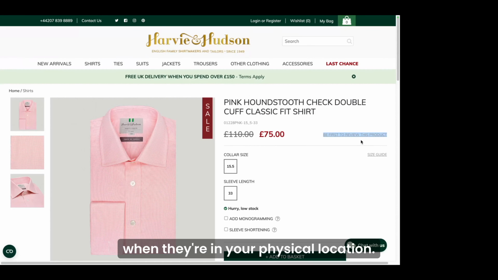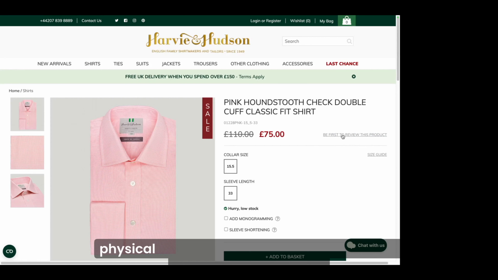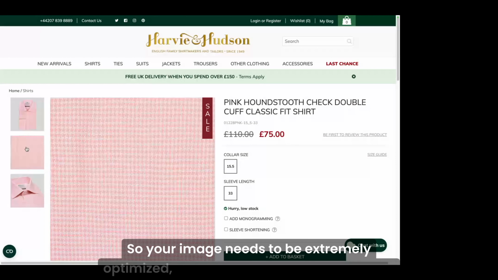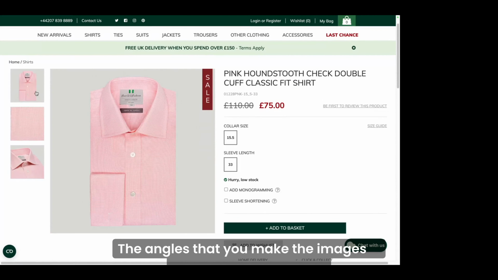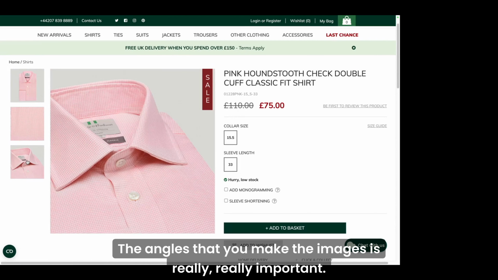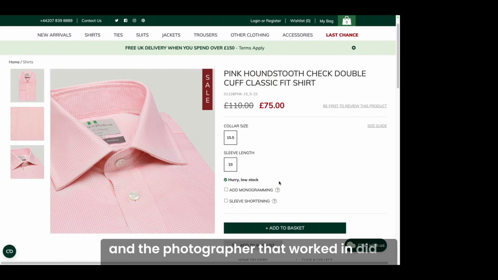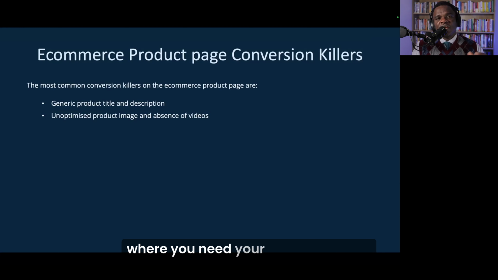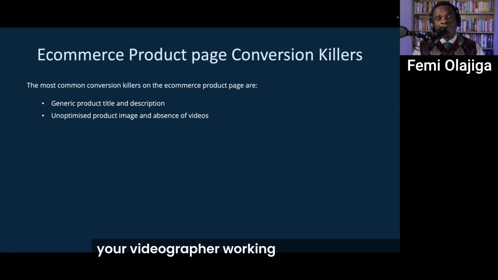And if you don't have a physical location, you're competing with people that do, because people cannot feel and touch the product. So your images need to be extremely optimized, especially for an e-commerce store. The angles you shoot the images from are really, really important. I was working with a retailer recently, and the photographer that went in did a good job with the images. But again, this is where you need your conversion rate optimization expert, your photographer, and your videographer working in collaboration.